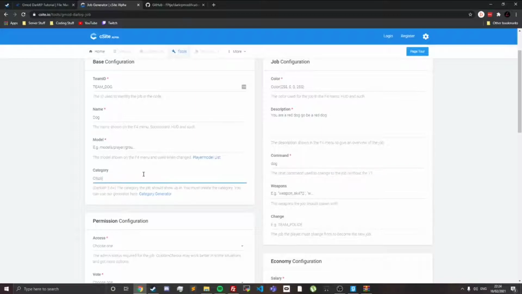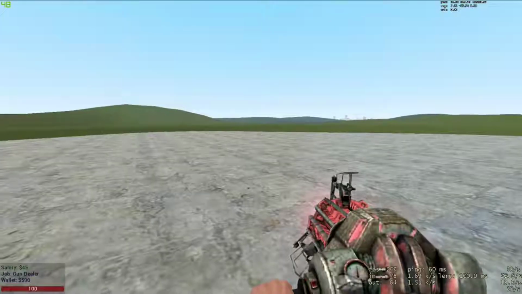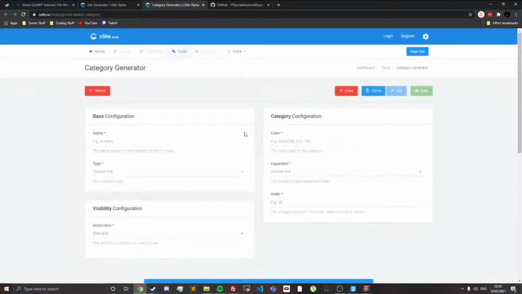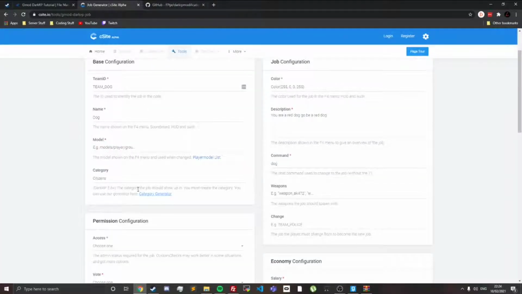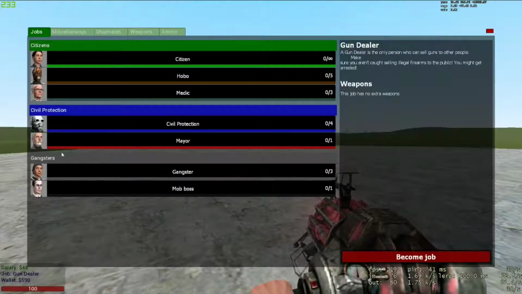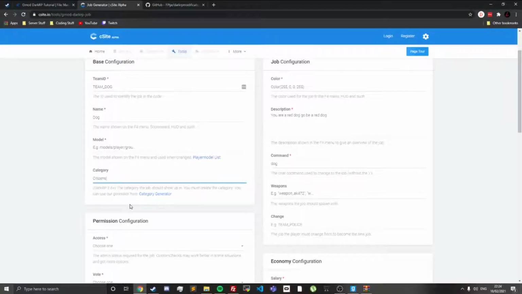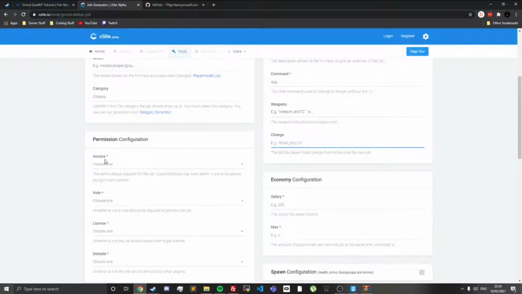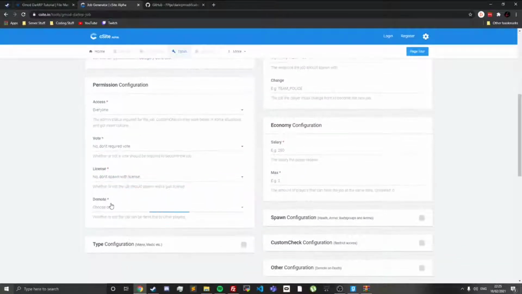In here, you can put the category. The category is the one the job should show up in. You must create the category here. By default, there's a few default ones like citizens, civil protection, gangsters, and a few more. Those are the default ones, and you can remove those in the disabled defaults or keep them. You can also add the jobs, weapons, and then there's some custom things. As you can see here, there are some red stars, and those are the ones that you need.